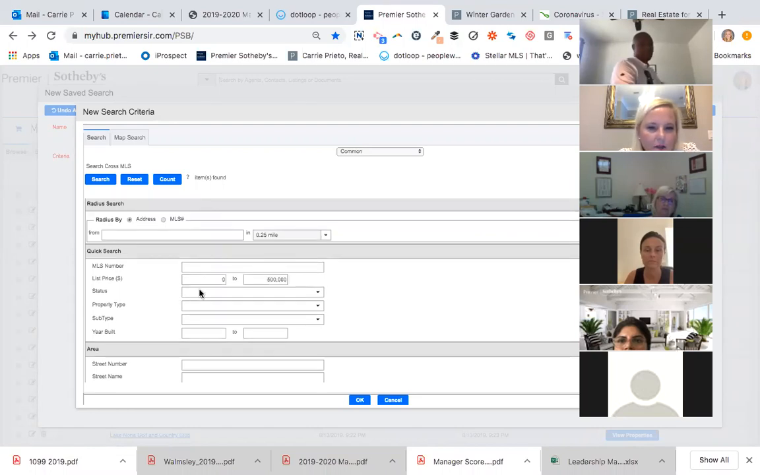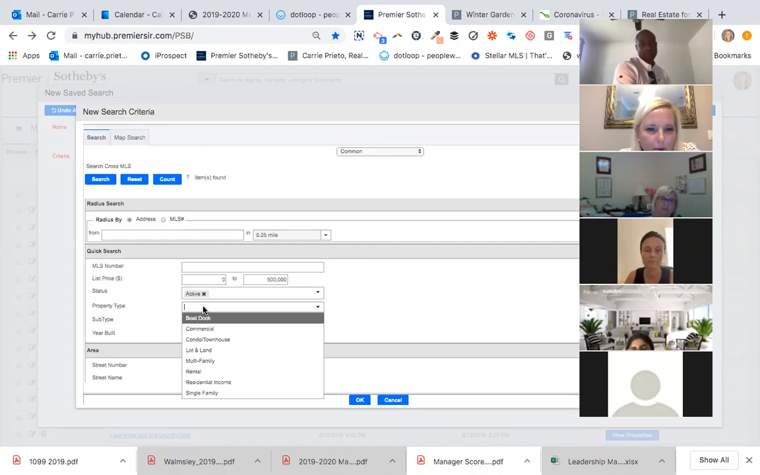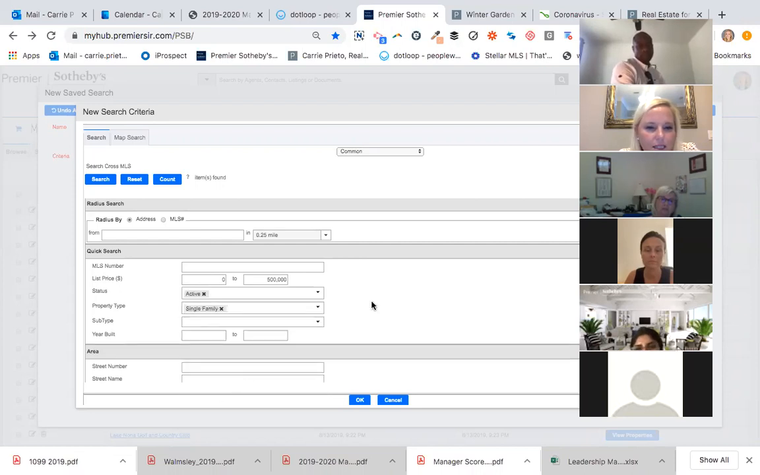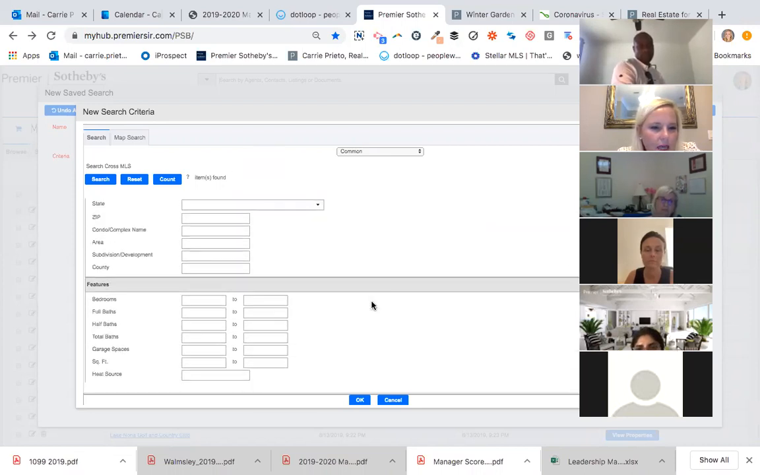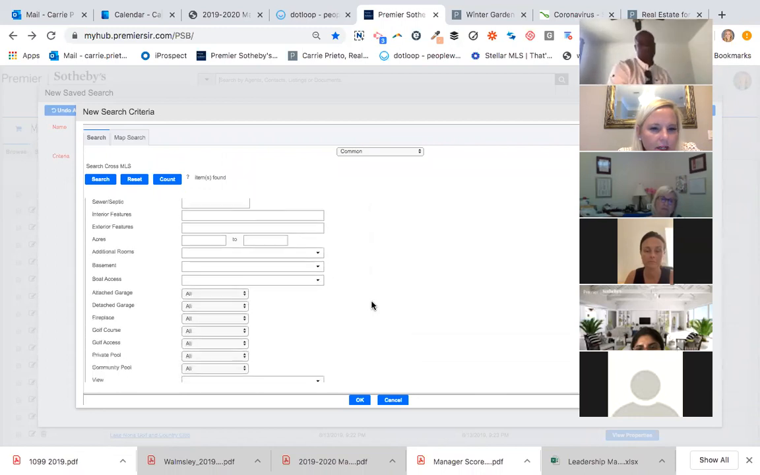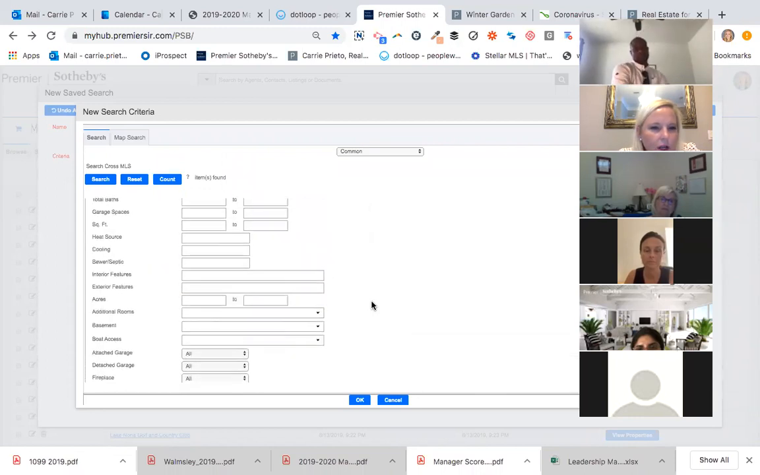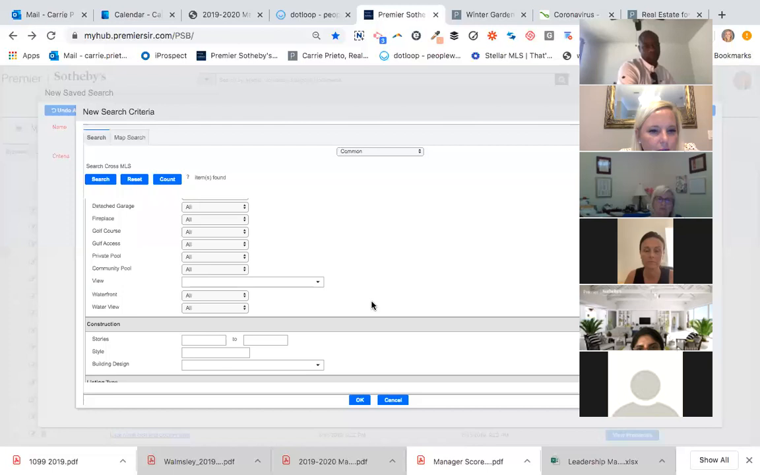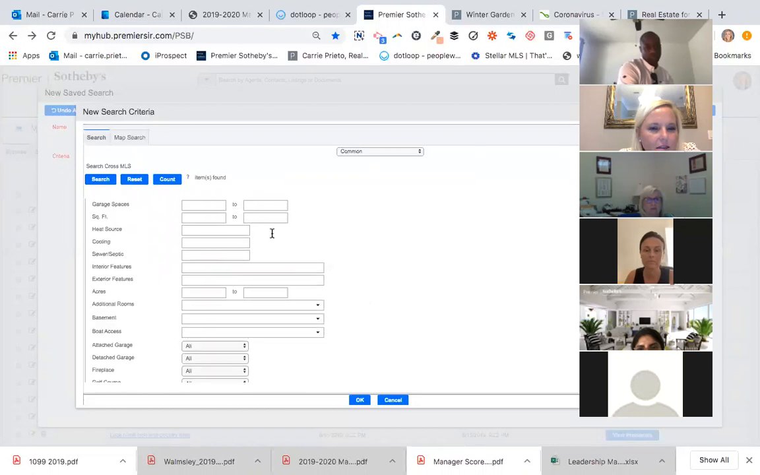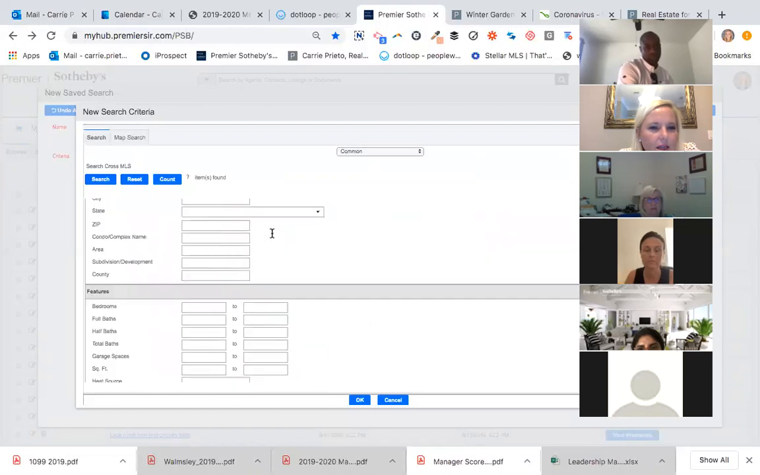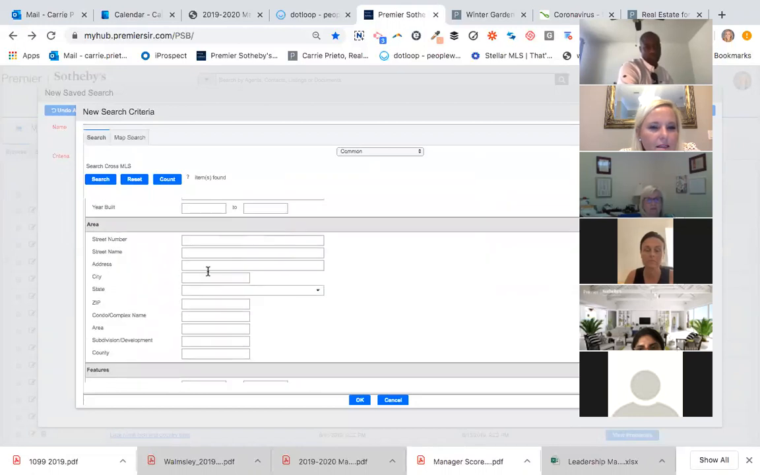Status again, I only want active. Property type, I only want single family this time. And now I'm going to come down here. And actually, you know what I'm going to do? I'm going to select water view, yes. Waterfront, yes. And I've decided that in addition, I'm going to make this 500 waterfront. I'm going to say Winter Garden.